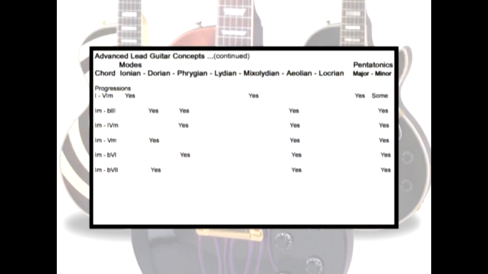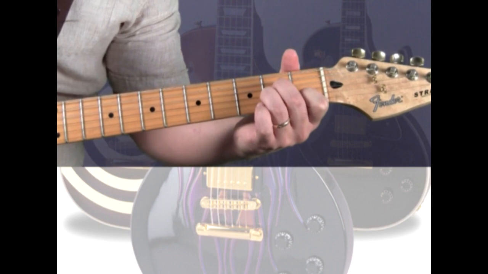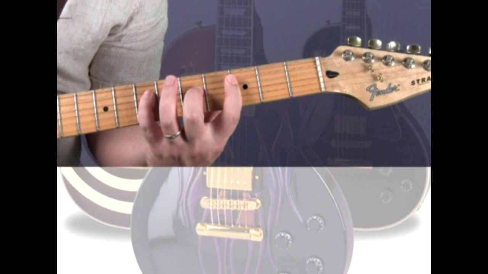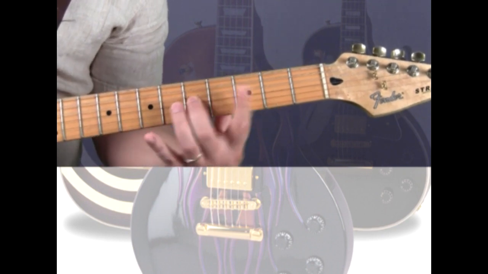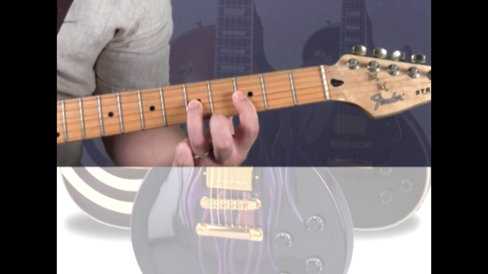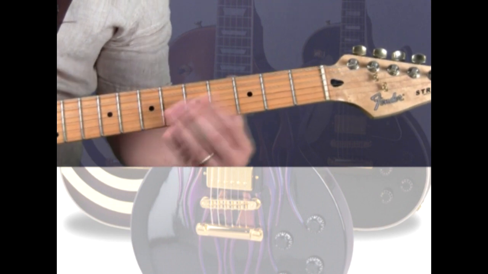On to the next chart, we have a 1 to 6 minor chord progression sharing the same notes as the Ionian, Mixolydian, major pentatonic, and sometimes minor pentatonic. That would be C to A minor, and solo with the Ionian mode, Mixolydian, major pentatonic, and sometimes the minor pentatonic.